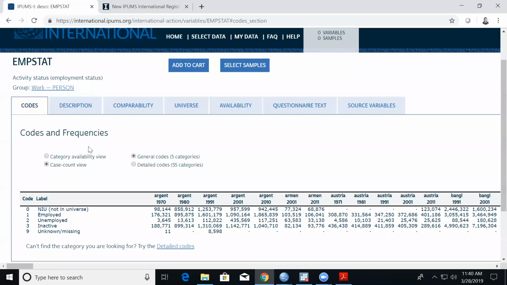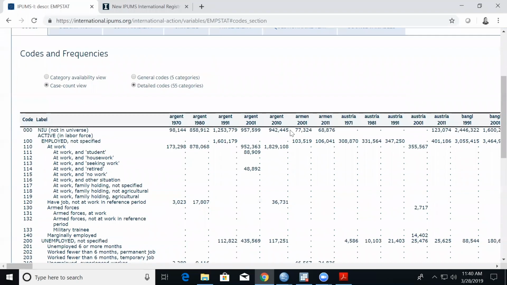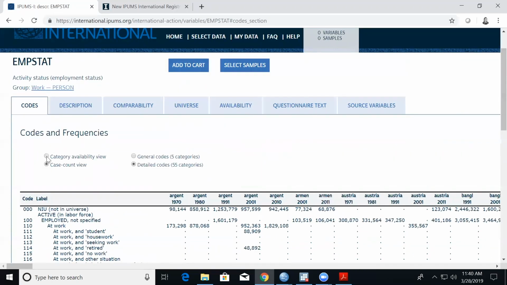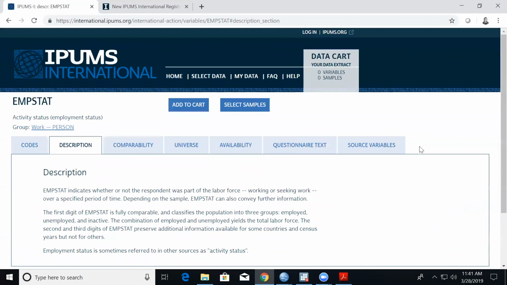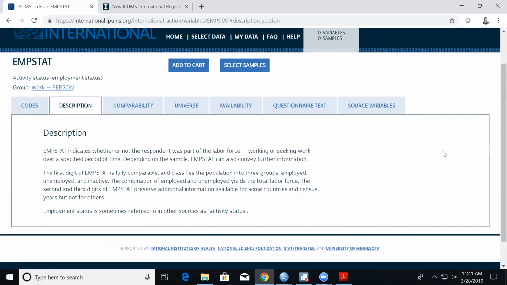And because this is a variable like marital status that uses a composite coding system, we do have the option of seeing the 3-digit version, which includes all sorts of country and region-specific detail about work. All right. The next tab gives us a description of the variable. So this is a pretty brief description, just indicating what this variable measures.